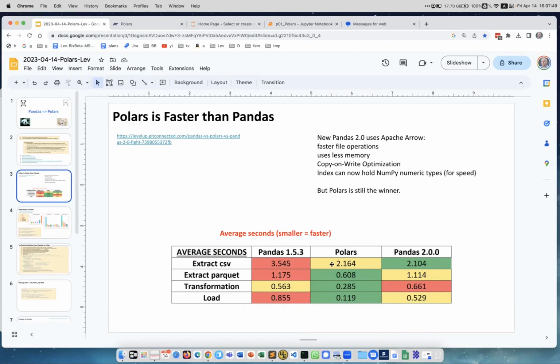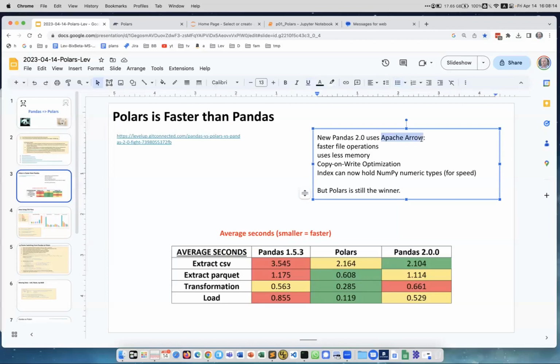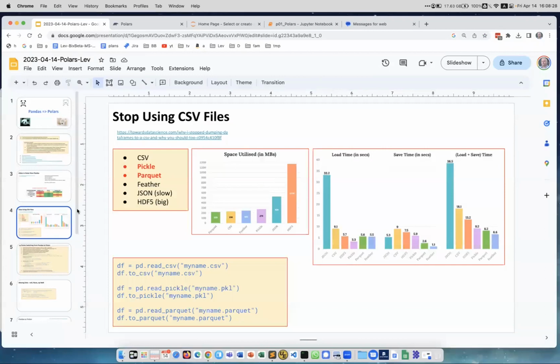The only place where it is kind of on par with the new Pandas is extracting CSV, although frankly people use CSV less and less, especially for big data. People use Parquet mostly. So it is faster. New Pandas is good. It's much better than the previous one. It uses Apache Arrow, which means a standard format and much faster file reading. So faster file operations, uses less memory, copy-on-write optimization, whatever.